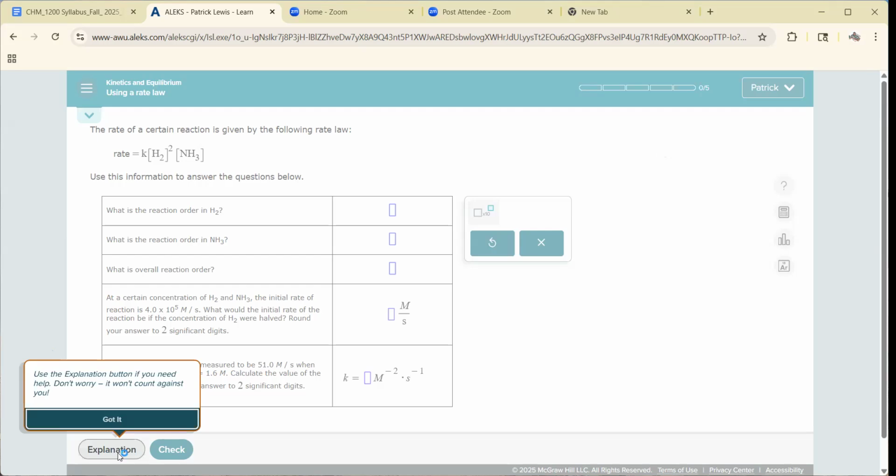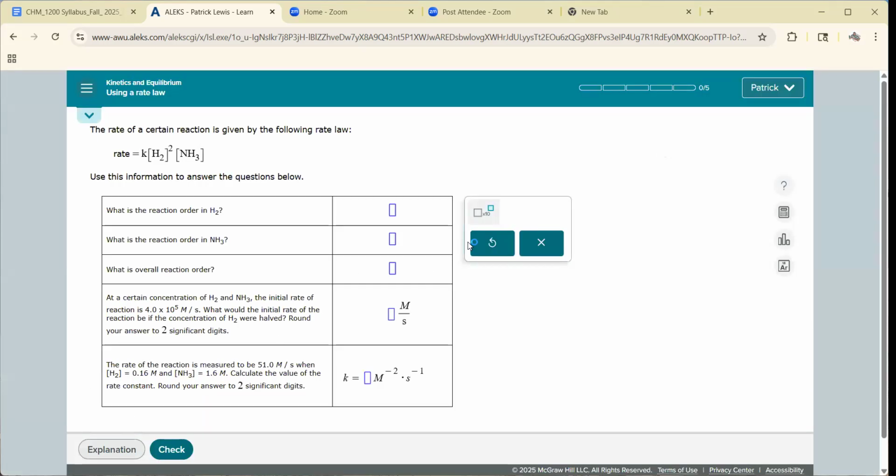And there's an explanation thing here, so we'll go through this one. The rate of a certain reaction is given by the following rate law. So this is, again, kinetics and equilibrium. It's chapter 14, using a rate law. So you'll want to be using YouTube videos, the ebook if you have it, my lecture notes, which are available on Brightspace. You can look through those lecture notes, watch my videos, and go through here. Okay, we'll talk about stuff like this.